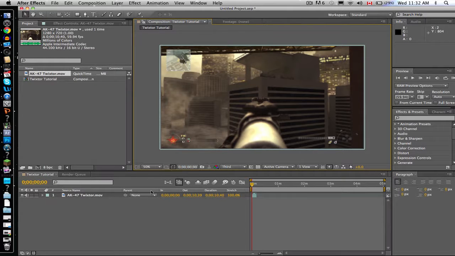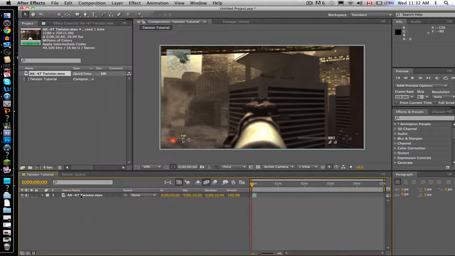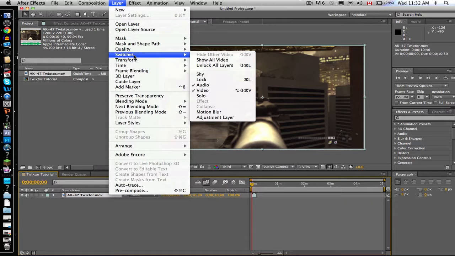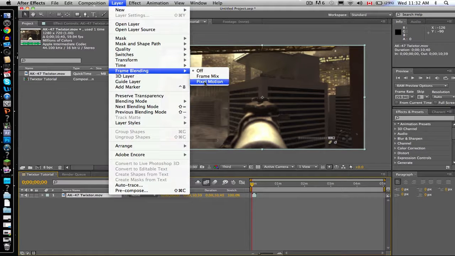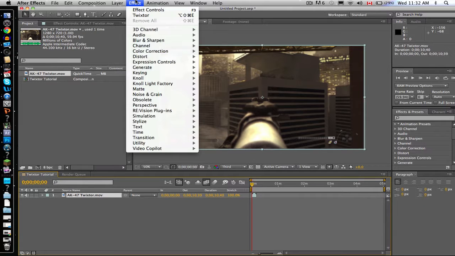Now you want to go to right here where it says enable frame blending. You want to click on that, and click on your video clip. Then go to layer, frame blending, pixel motion, and that's what's going to make the slow motion more smooth. And now we're going to go to actually putting in the effect.